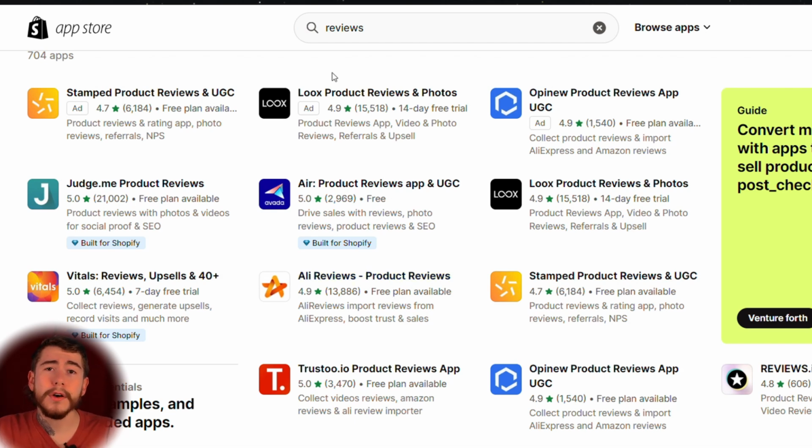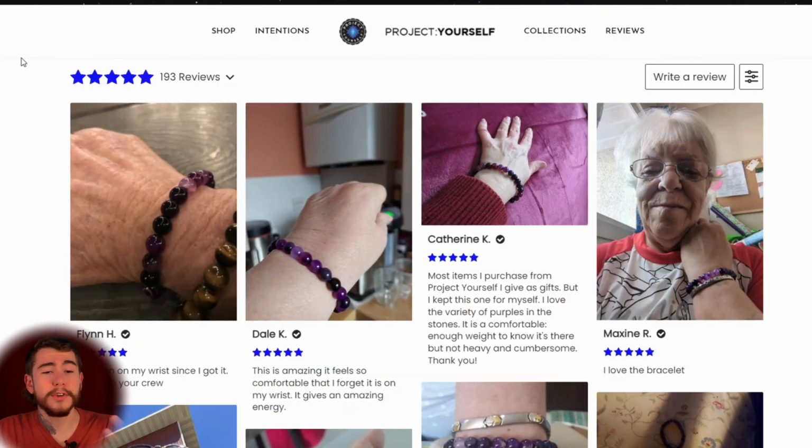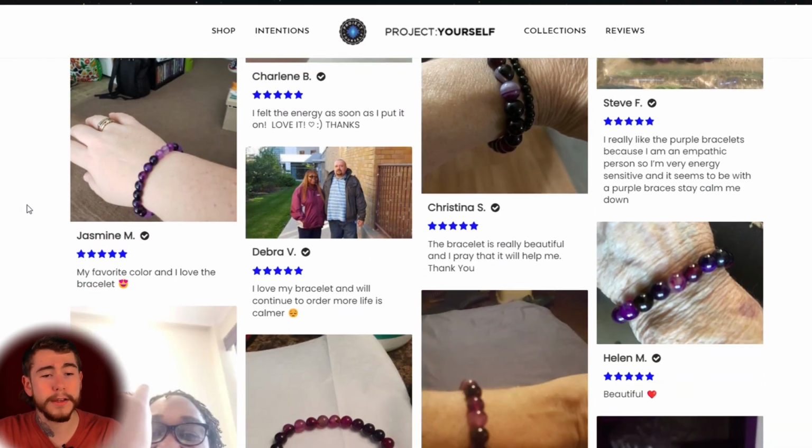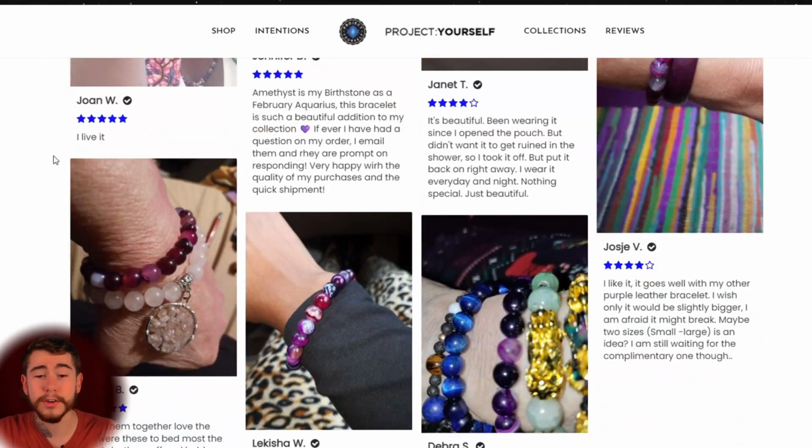So let's go ahead and take a look at 2 product pages that are using Loox on their page. Right here is Project Yourself. This is a jewelry store. You guys can see they have Loox reviews under this product page down here, and it does a great job of displaying this product and the customer satisfaction around it.